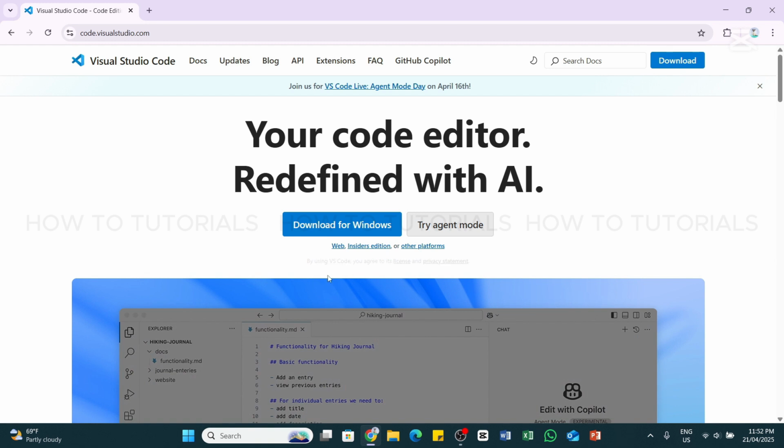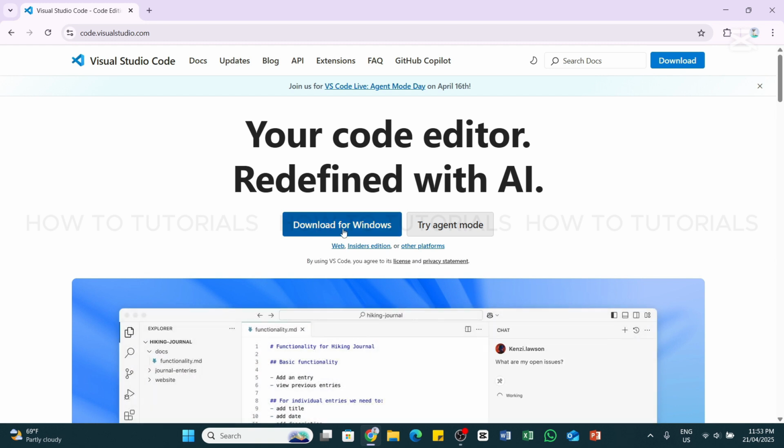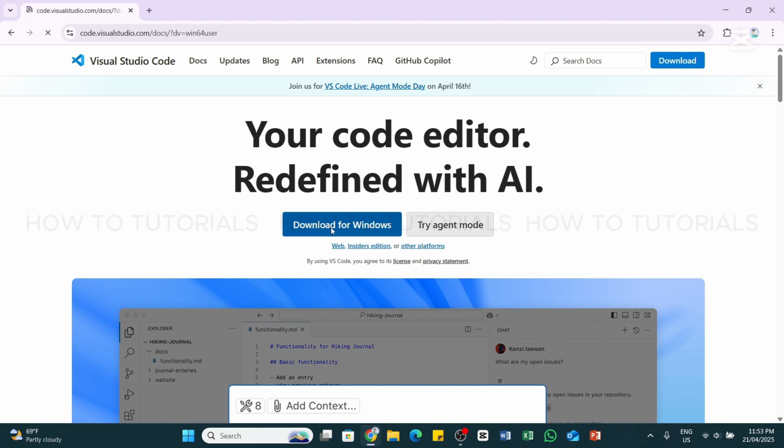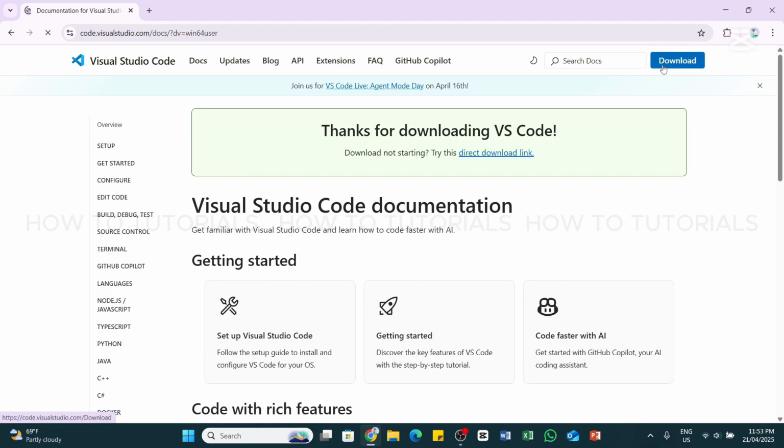In the space here, you'll be able to locate the Download for Windows button in this row. You will need to simply click on this option in order to download it on your Windows. Also, you may click on this download option at the top right corner of your screen. Now, once after clicking on one of these options, it will start downloading.